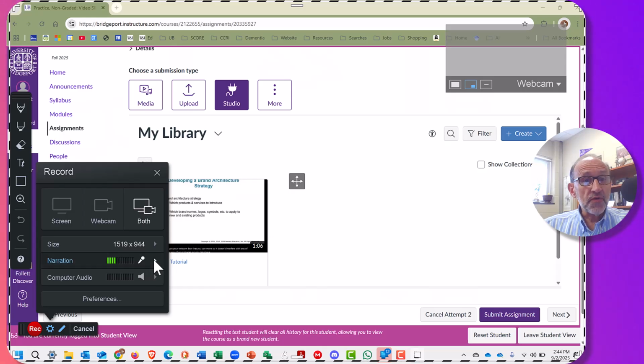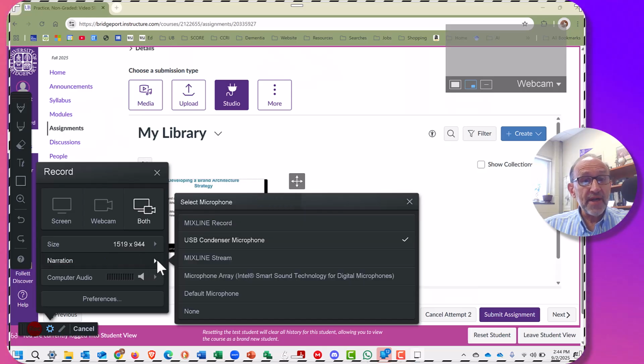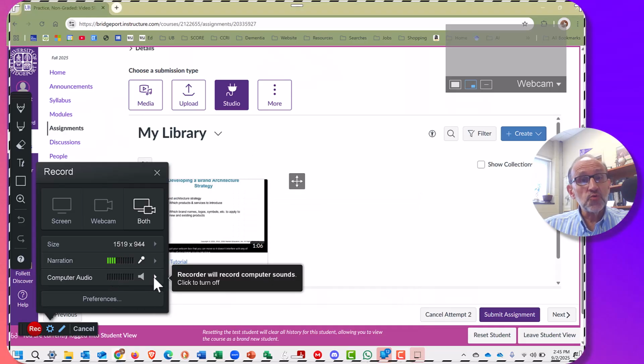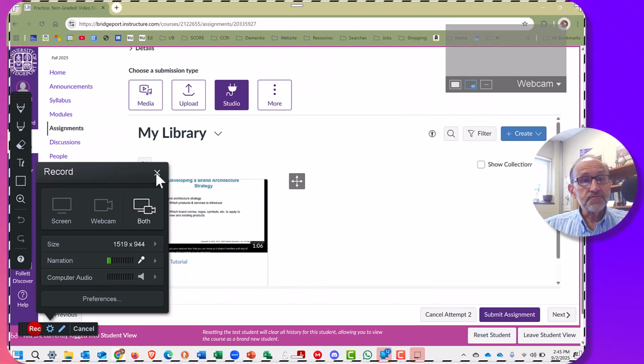Choose your microphone. Make sure your computer finds the right microphone. I'm using a condenser mic, so that's correct. And your computer audio, make sure it's on so that when you listen to your recording of the video, you'll be able to hear your sound and see if you're loud enough, if you're too loud, if you're too soft, and you can re-record it. Okay? Once that's done, you're good.